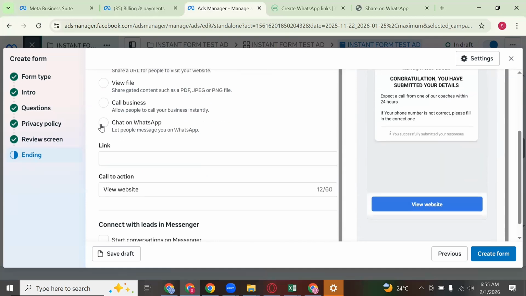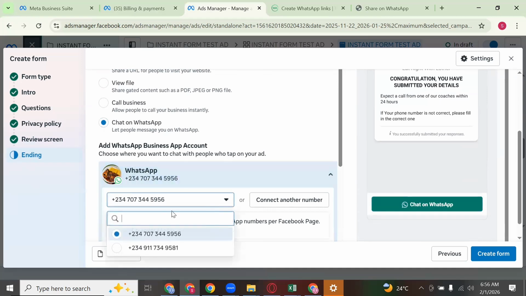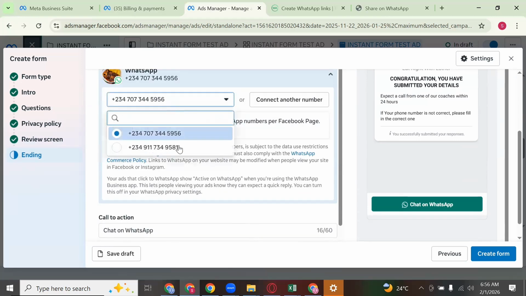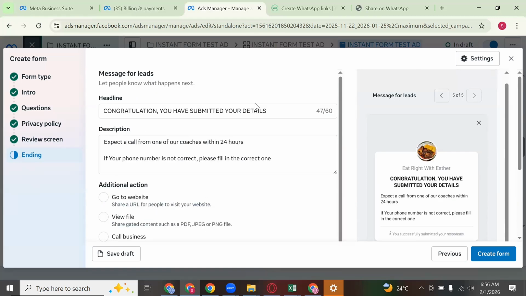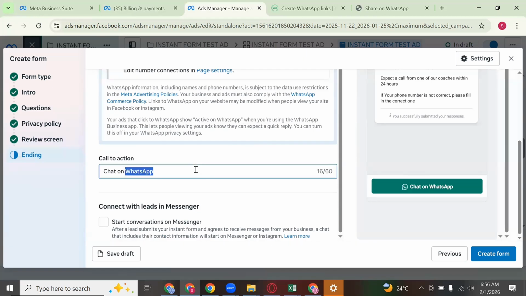An additional action I want them to take is to go to my website, or chat with you on WhatsApp. So they are going to chat this number when they are finally filling the form. Or if you don't want this number, and you connected another number, for instance, like this one. Once they fill in the form and reach this place, they will see a button that says chat on WhatsApp. You're seeing it here, but I like to make it capital letters too.